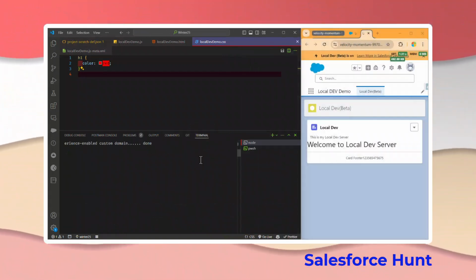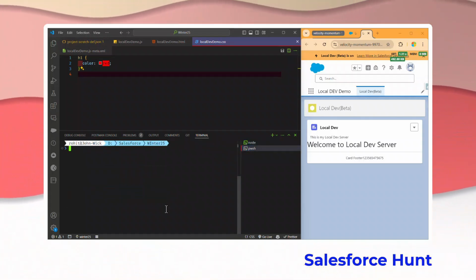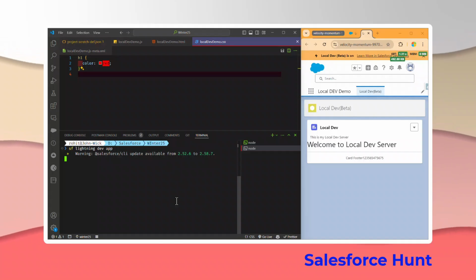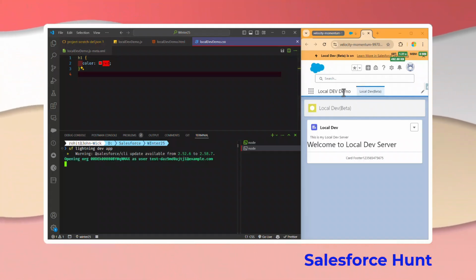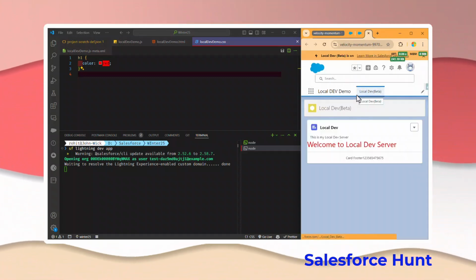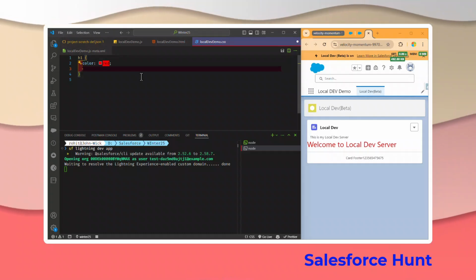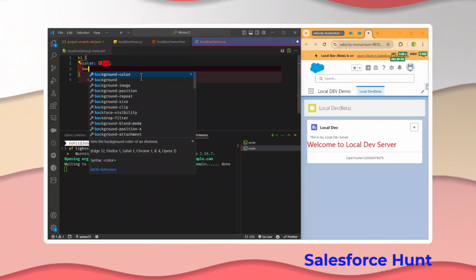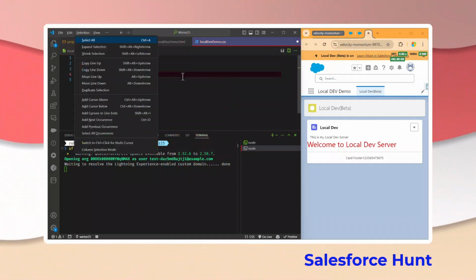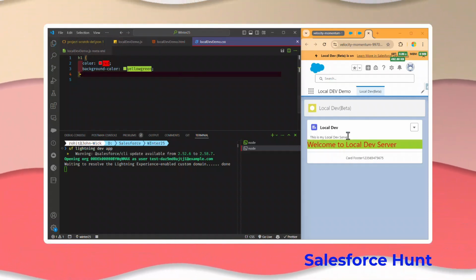Just open the terminal. Under the terminal, let me clear it. Now let me run this command, sf lightning dev app, and it opens our local environment in the browser window. Here, just now you can see, welcome to local dev server. It's a red color. If you change something, let's say I want to change the background color to yellow or green, something like that. Let me save this. Now immediately you can see the changes automatically reflect into this environment.